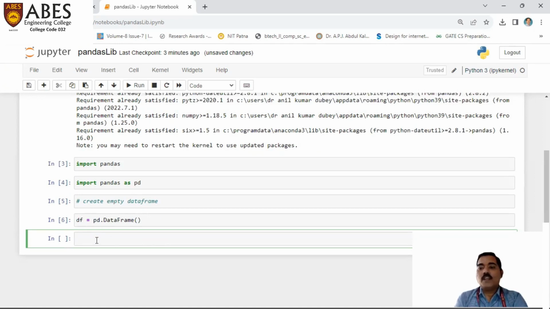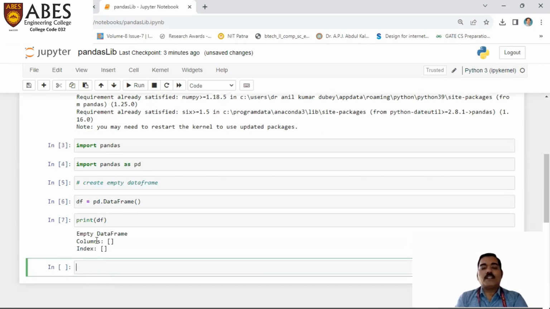What is the empty data frame we have created? It is just like Excel, where there are some rows as well as some columns. So that is the data frame, meaning we can structure data. If we print the empty data set, what does it show? So here we are creating the empty data set. It says that the empty data frame has no columns and no index, that is, no rows.